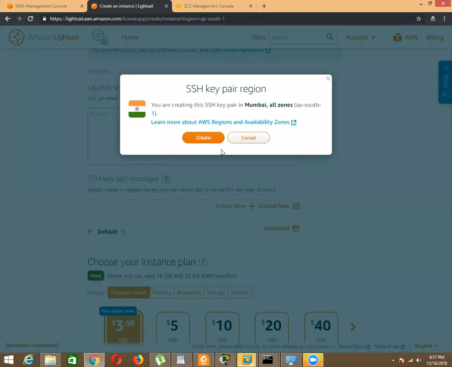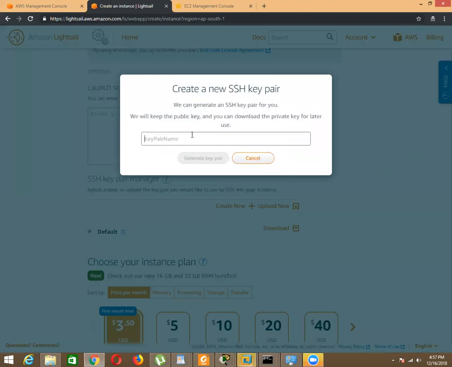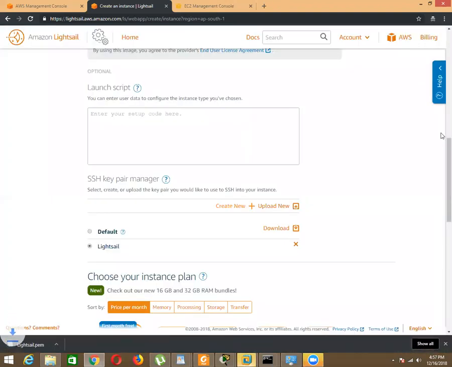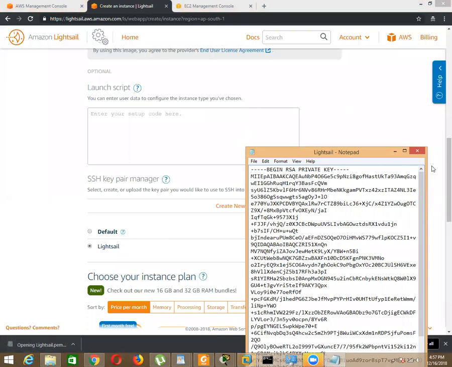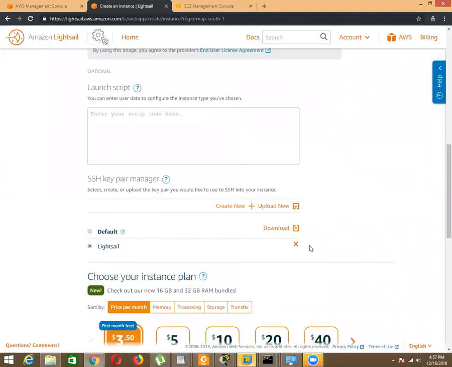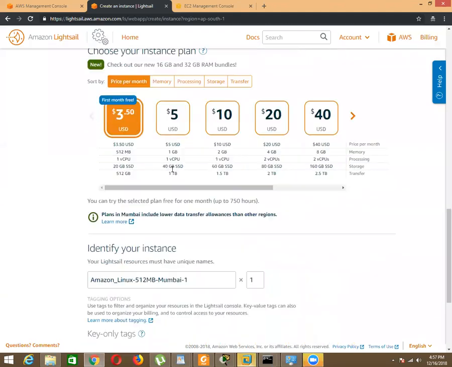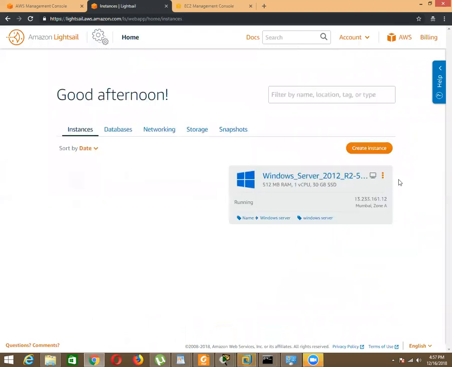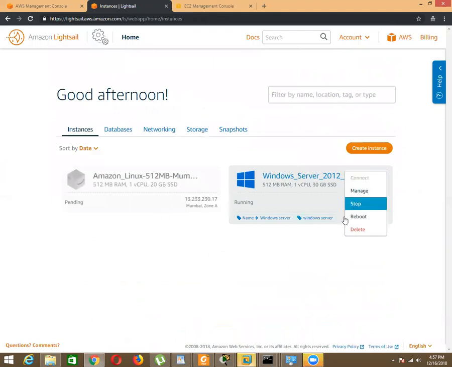Or if you want to create a new one, you can create a new key pair, with a key pair name like Lightsail, and generate the key pair. You can only download this private key once. Okay, so you can see it's downloaded. Keep it safe. That is the key pair. For default, there are no key pairs. Okay, so I'm going to use the key pair. For Windows there are no key pairs. Okay, so launch instance. I'm not going to tag it. And here we go, this is Linux. Okay, so click on this, and there we have to click on this one.